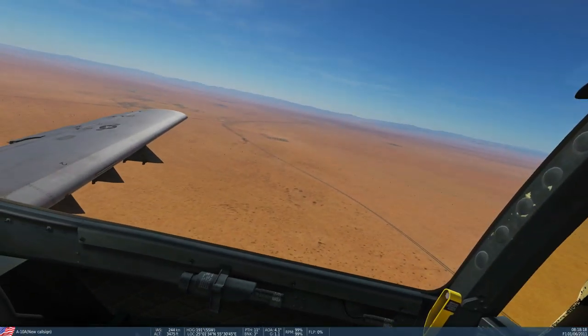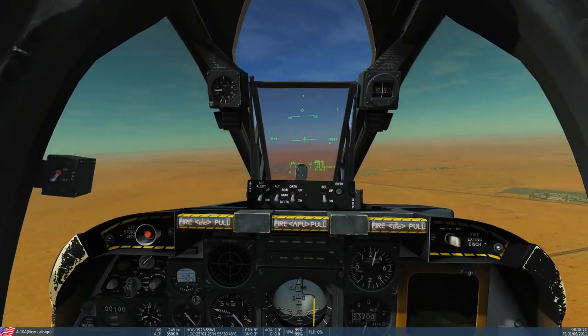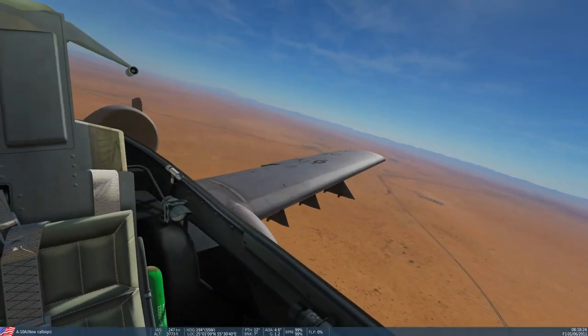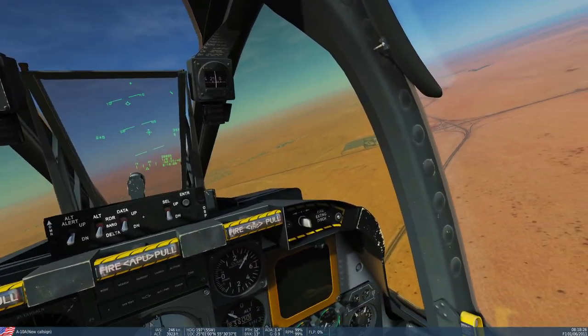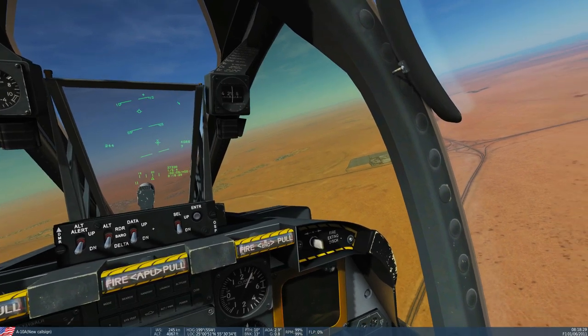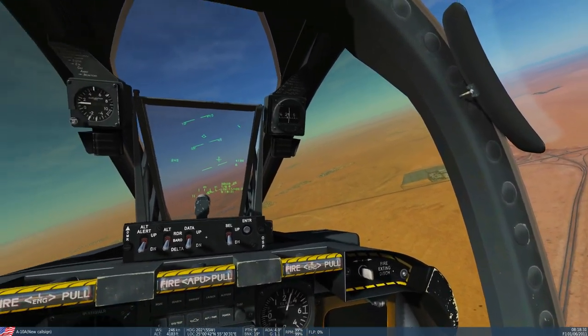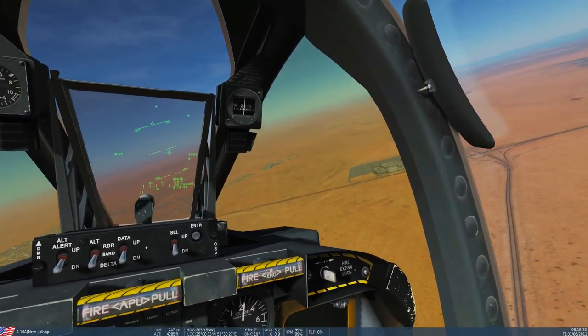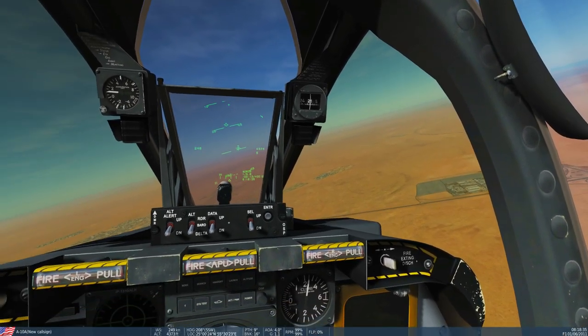Trim and everything like that feels just as good as any kind of high fidelity model. Ground physics, pretty much just as good, maybe not quite there. It's like the Hornet, maybe the F-15, but the ground physics model is all fine. There's nothing weird there. They will land perfectly fine and the wheels interact with the ground fine.